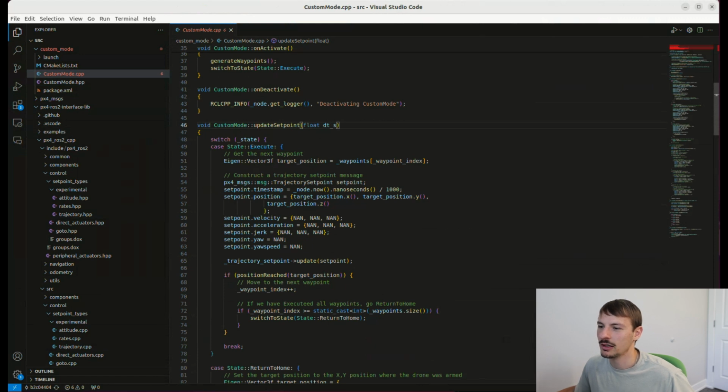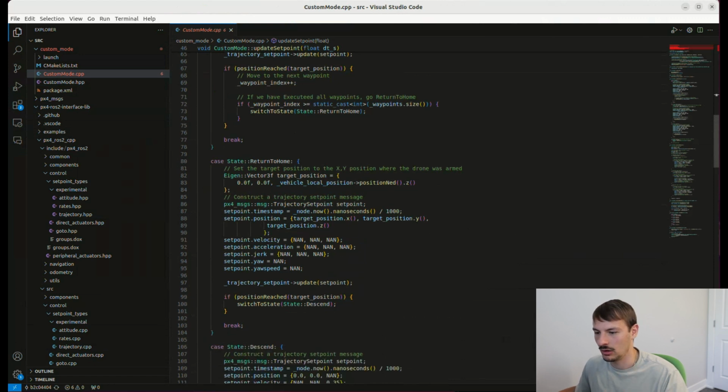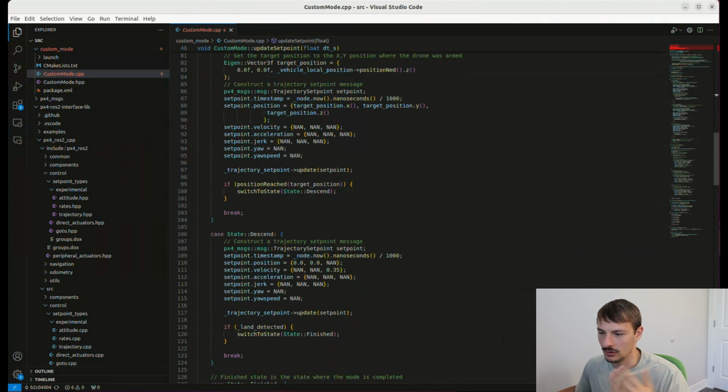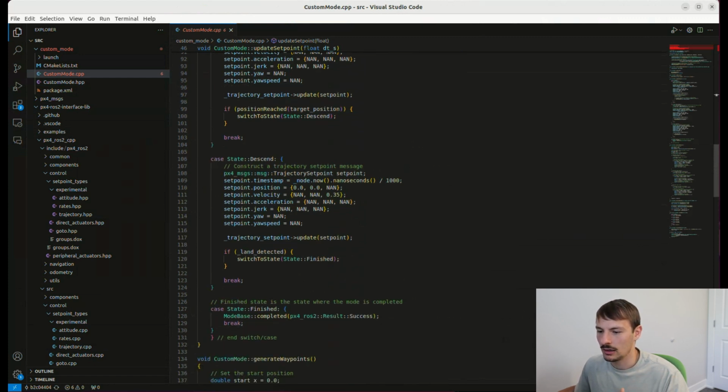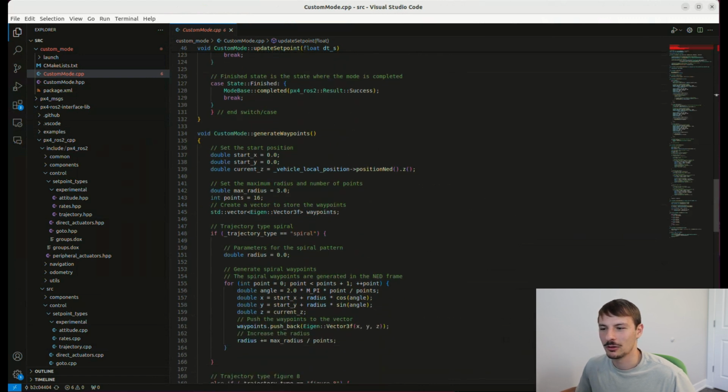In the execute state, we are getting the current waypoint. We generate the trajectory set point message, and we are publishing it. Once we reach the last waypoint, we just go to the next state, which is going to be return to home. Return to home is pretty straightforward. We just keep the home position, and once we reach it, we transition to descend. In descend, we just descend with a constant velocity, and then in the finished state, we complete our pipeline.